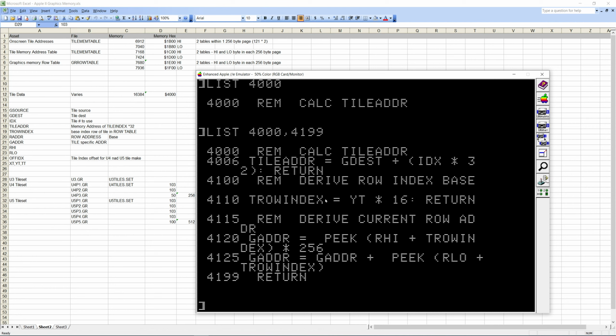So the index, we take YT times 16. Remember, this is where it gets tricky. On screen, when you're looking at the screen, they're obviously in a sequence, and you want to get them in that sequence. But in memory, they're completely different. So we have to index into the table.